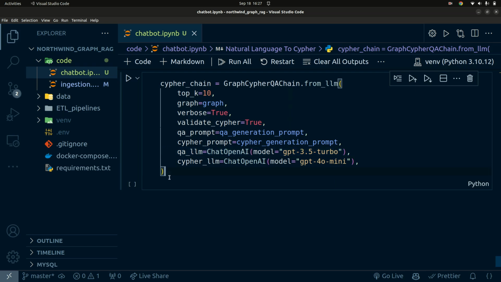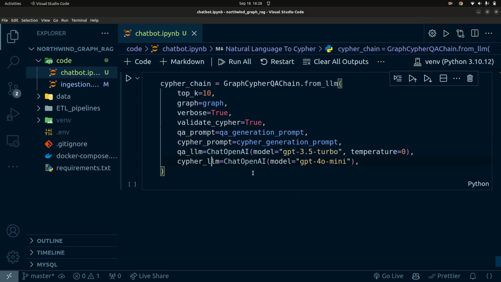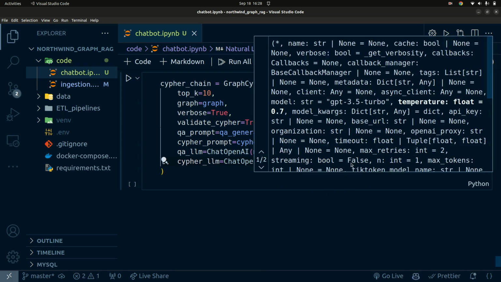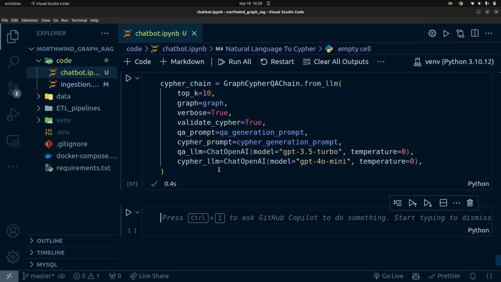can be used to answer the question. Okay, so now let's also keep the temperature at 0. And then also here, go ahead and set the temperature to 0 as well. So yeah, that's what we have. Once we have that, I'm going to go ahead and run the cell. Okay, good, we don't have any error.